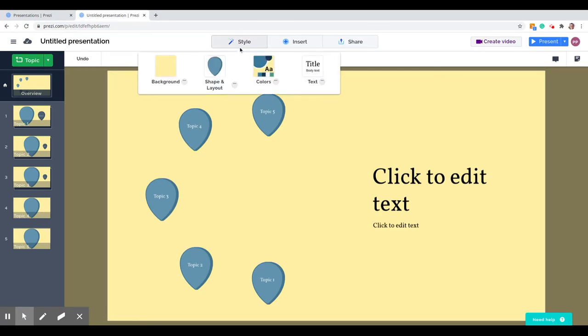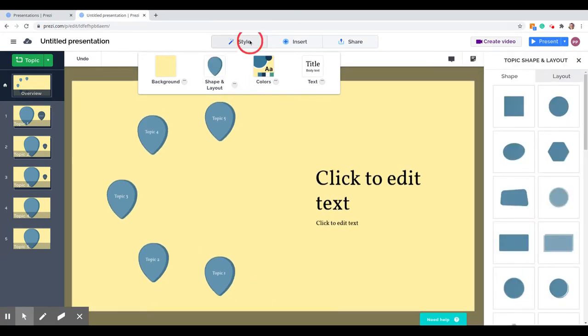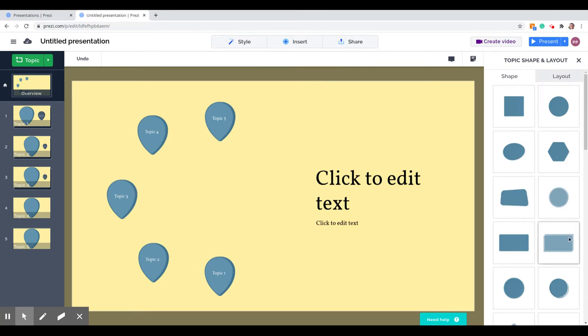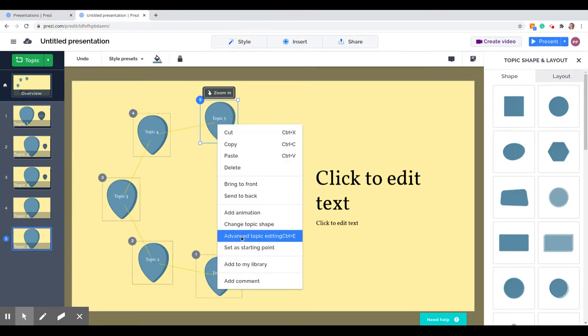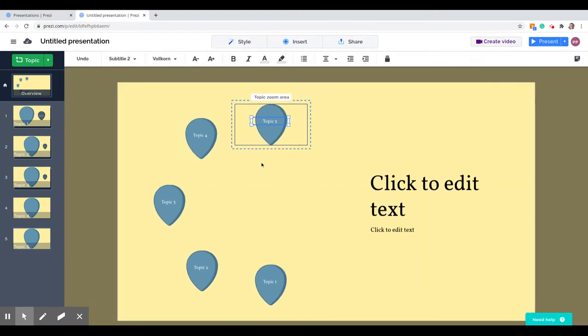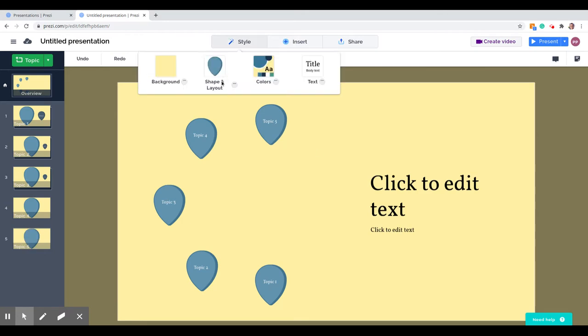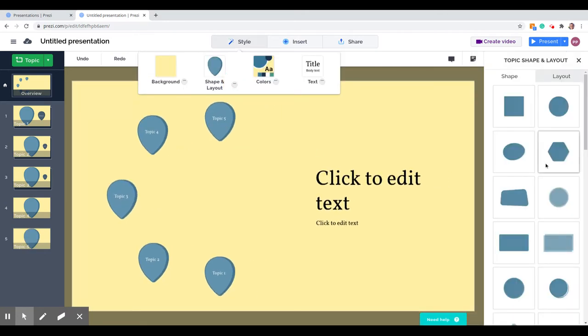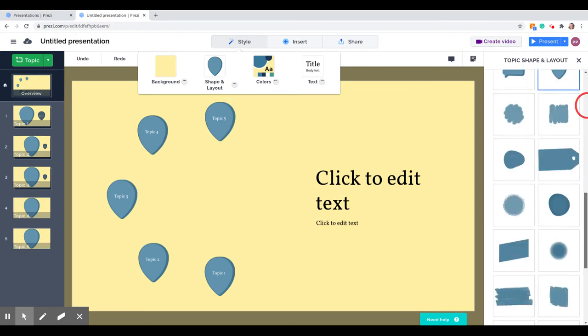So let's discuss in detail the option for shape and layout. The shape of your topics can be set with the shape and layout tool of Prezi, or we can also make modifications to the topic in a more direct way. For now, we will keep it simple and only use the shapes suggested by Prezi. Let's choose a cool one.